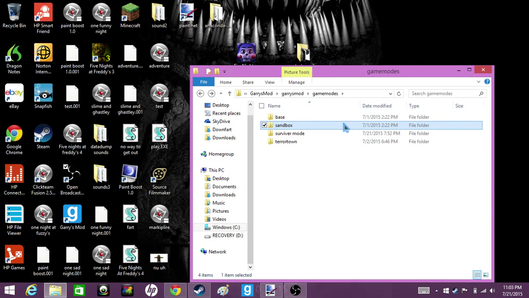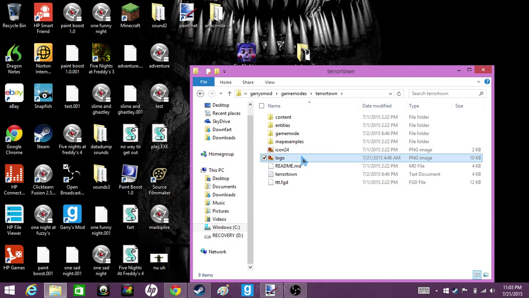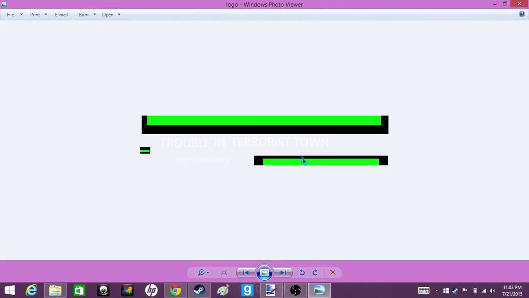And then that's a game mode I'm working on. Here's Terror Town. It says Trouble in Terrorist Town. The game mode.